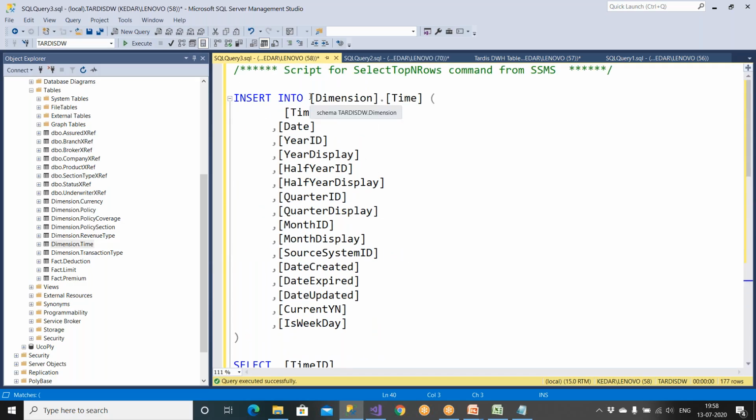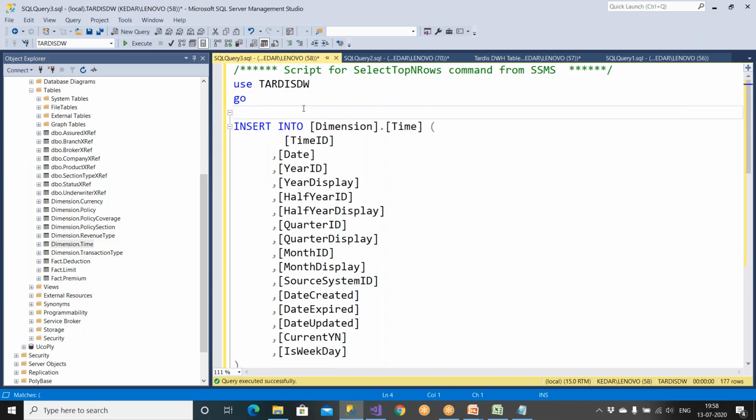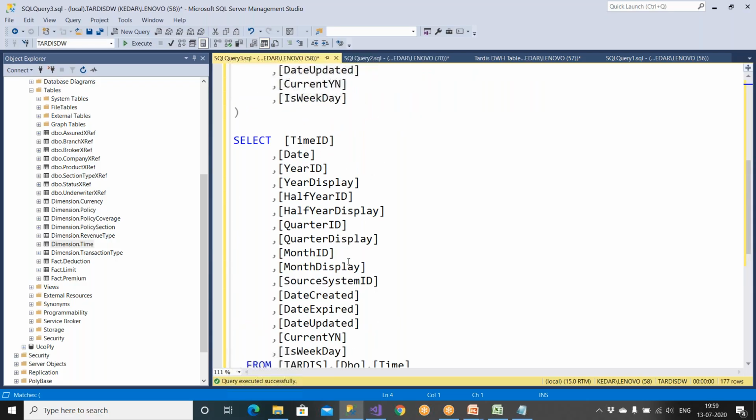So inserting into dimension dot time, you should point it to status GW. Say use. This is one command. One command, get the data from one database without an SSIS package. If somebody says, without writing an SSIS package, get the data from one table, the table is available in the TARDIS database. You need to say this one.